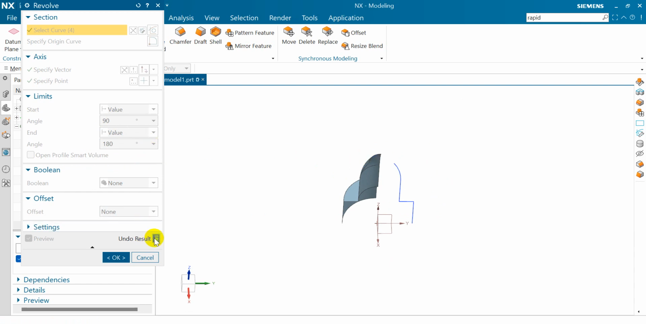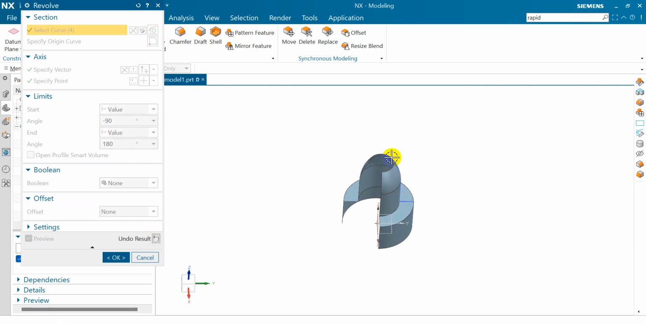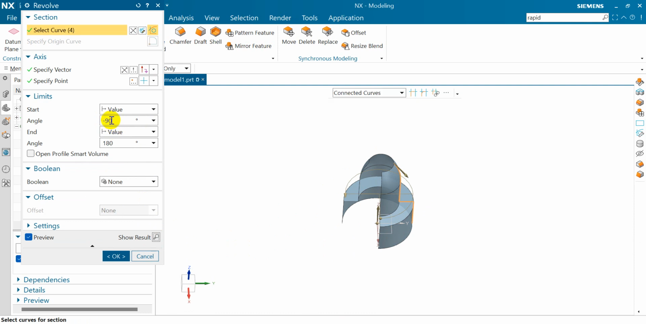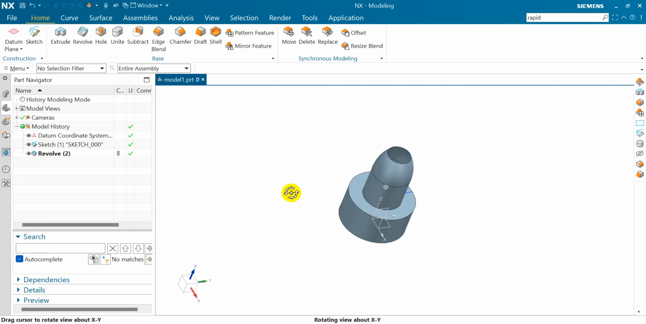Now click on Undo Result. Now click there and fill in minus 90 and this is 90, add. This is a 90. If you fill in 0, it will be like this. If I fill in 360, it will close.